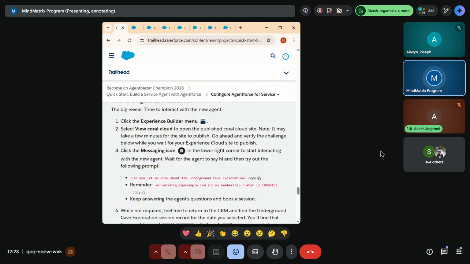In the messaging icon, Anushri, you just click on that messaging icon, and then you go back to the code lab. There is a prompt there, or you can ask your own questions also. But if the agent asks you any questions, you have to know how to answer them too, because it is asking for some information. So better you just go to the code lab where there is a prompt. You can copy and paste it here. So you will test your agent, whether it is working or not.